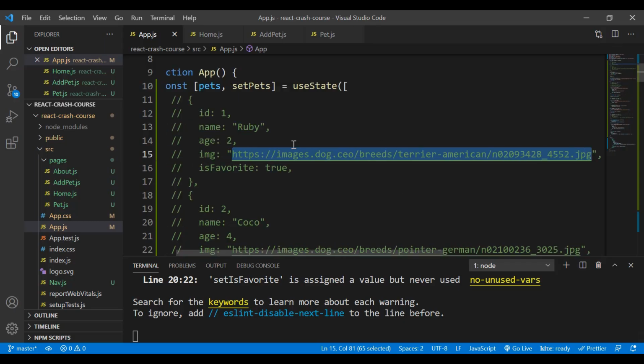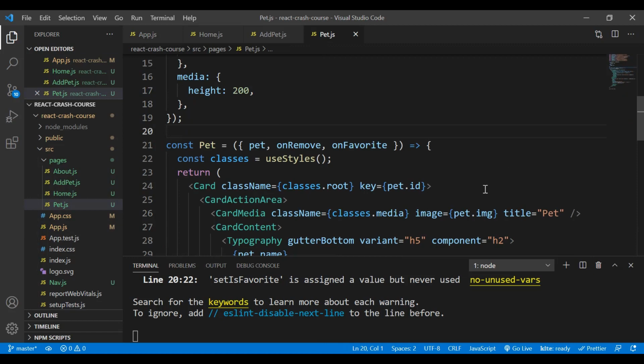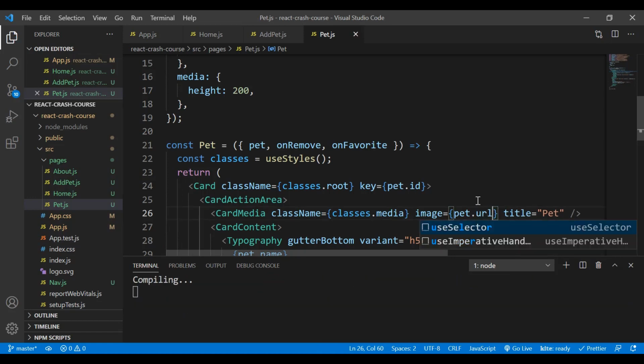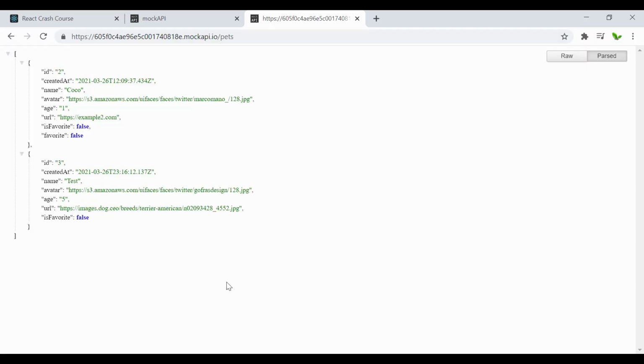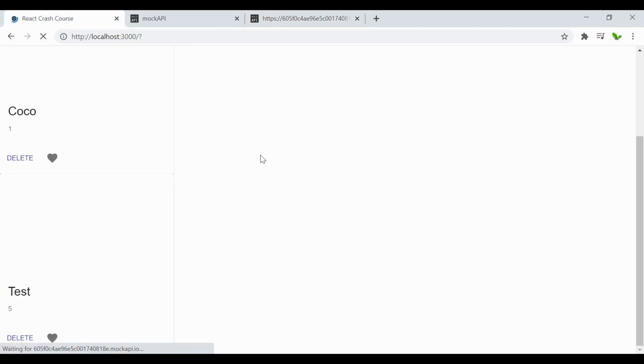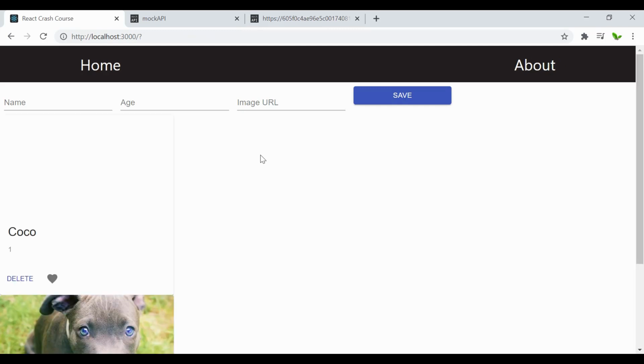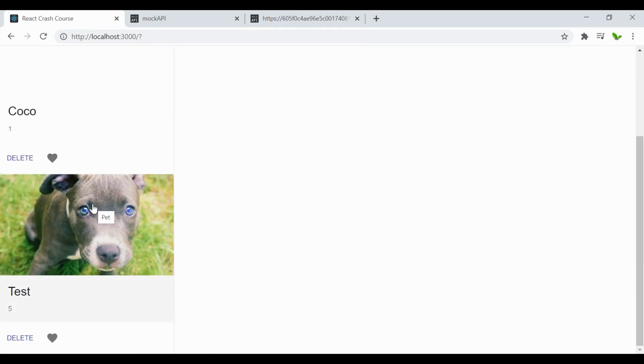Now let's just take a look at the code. Here I can see that this is the pad.img. It's supposed to be the URL. So just change that. And now let's just go back here, try to refresh this. And here it is guys. So now we have the image shown. We can add this to the favorite. Let's refresh this. Is it still working or not? Yes, it does. And we can also try to click on this button to delete the data as well. Okay, so that seemed to be fine.